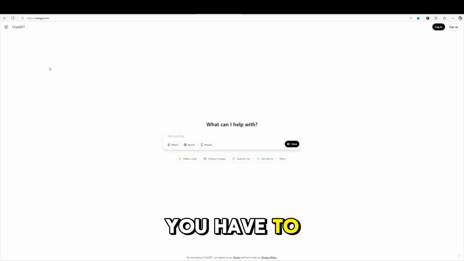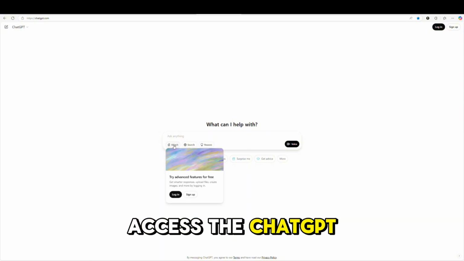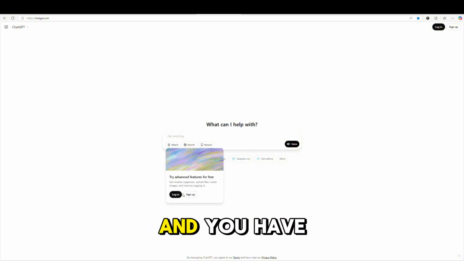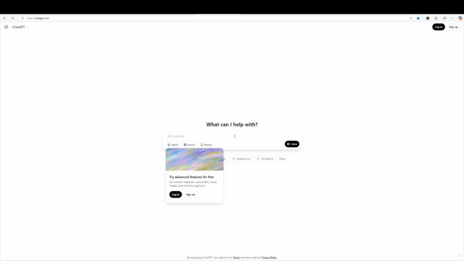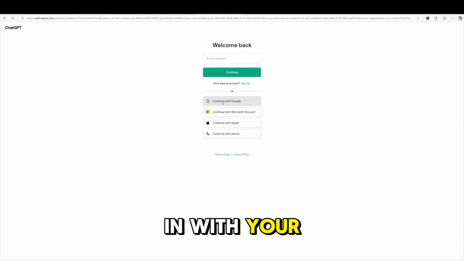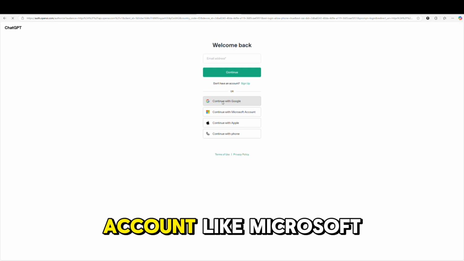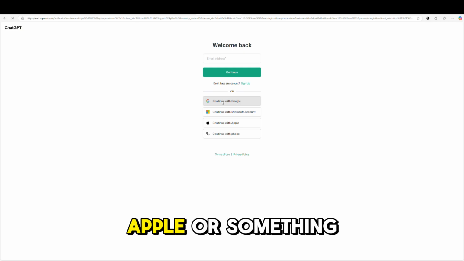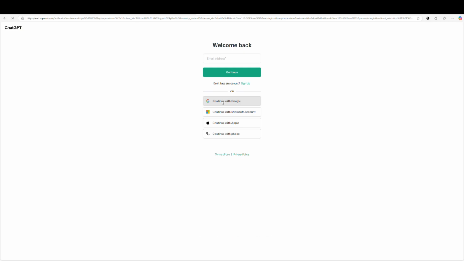First of all, you have to access ChatGPT in your browser, and you have to log in first because attaching an image needs a login. You can log in with your Google account or another account like Microsoft or Apple, or you can sign up with your email.